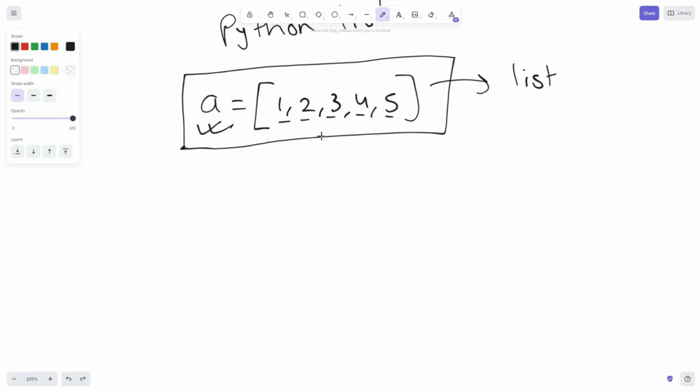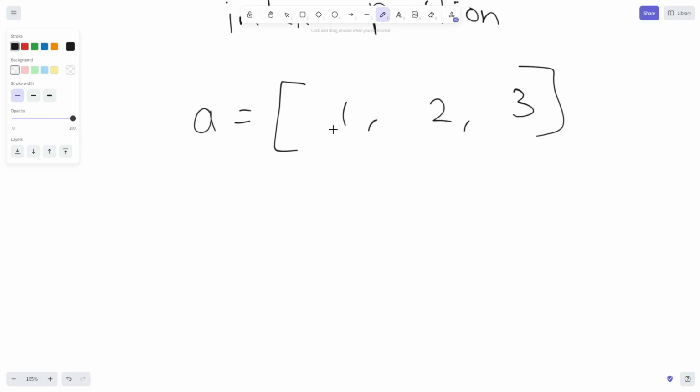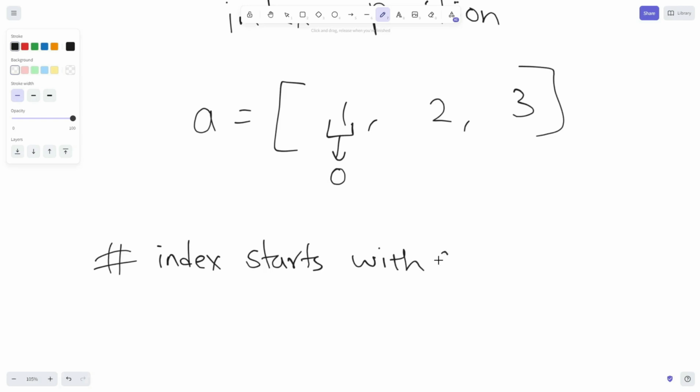Now let's try to understand what an index in a list is. Index basically means the position of elements in a list. So imagine a list which has the first three numbers, 1 to 3. The position of the value 1 will be 0, because index starts with 0. The value after that will have an incremented index, which will be 1. So it's 0, 1, 2, and so on, if the list continues, that is.